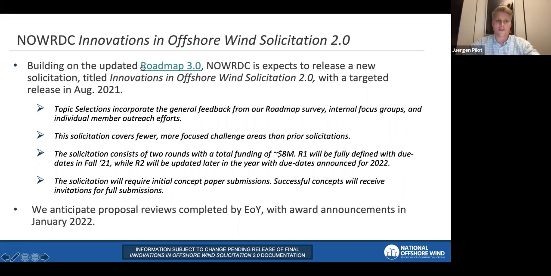Our goal is to have round 1 full proposal reviews complete by the end of the year, with award announcements following in January of 2022. This means we'll have a relatively short timeline for proposal submissions, and it's part of the reason we wanted to provide a topic preview for you folks today, to give you as much advance notice on the topics to be included as possible.